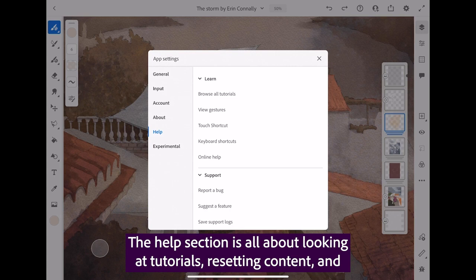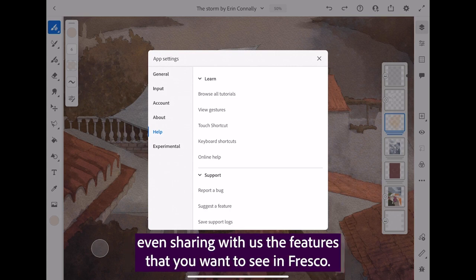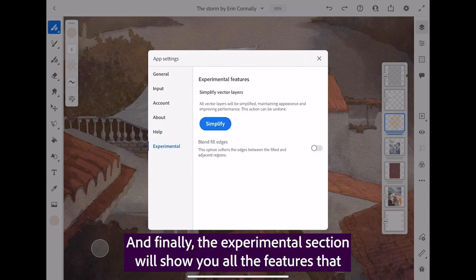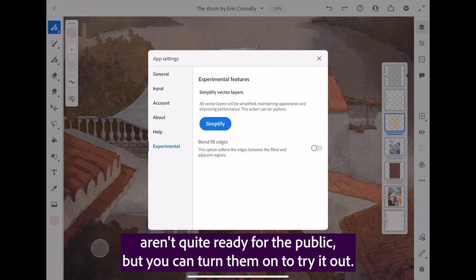The help section is all about looking at tutorials, resetting content, and even sharing with us the features that you want to see in Fresco. And finally, the experimental section will show you all of the features that aren't quite ready for the public, but you can turn them on to try it out.